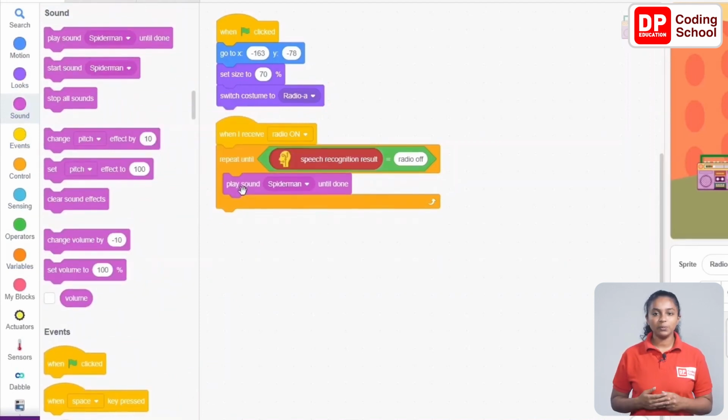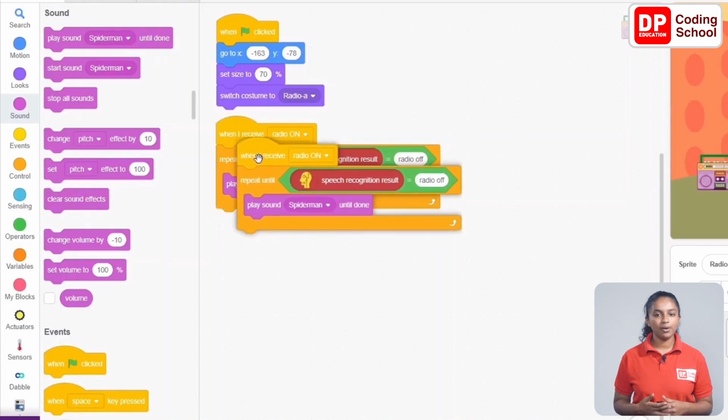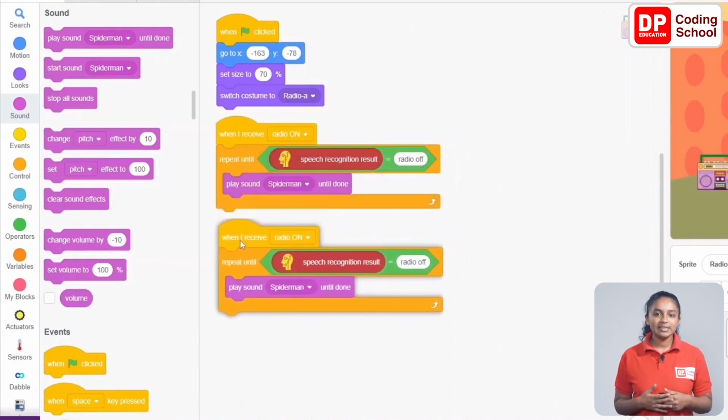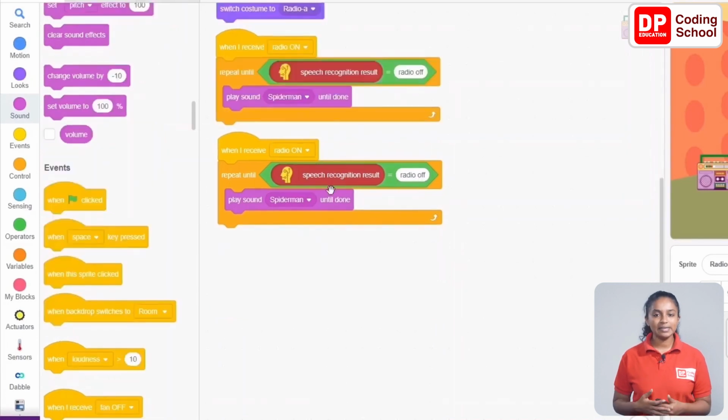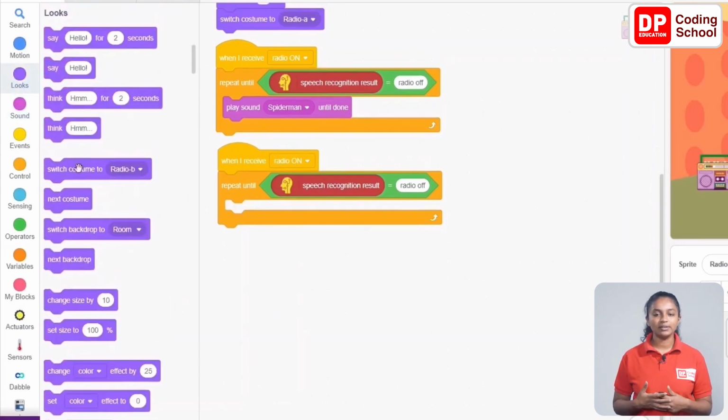Now in this way, when the radio is on, it is necessary to change the costumes of the radio. Let's duplicate this code block for that too. In this way, I right click on the when I receive radio on code block and duplicate it. Let's add the duplicated code block below this. I delete the play sound code block here by right clicking on it.